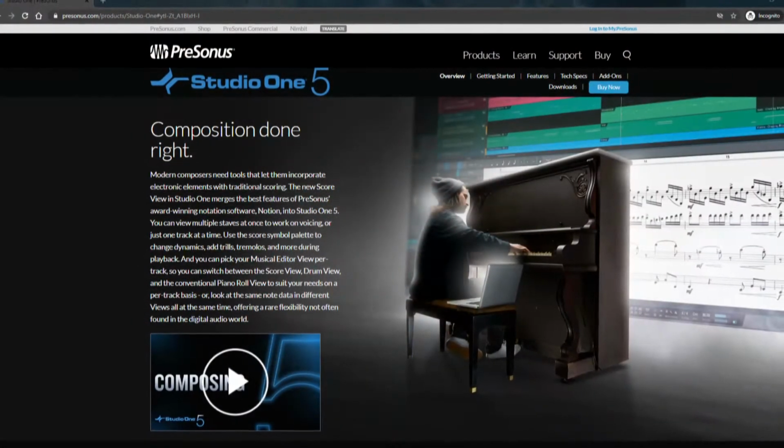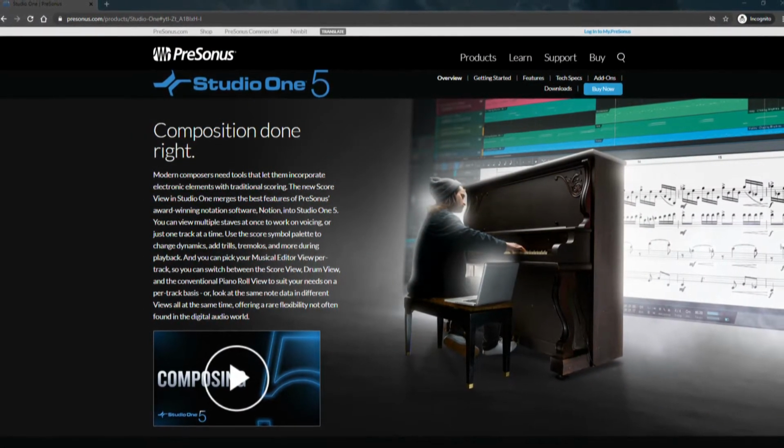Also, they added a notation view. So you have the edit view, a piano roll view, but now also you have a notation view. I'm not sure if that's the official name of it, but I think you know what I mean. So Presonus also has a software package called Notion, which is a notation software package. And some of the features from Notion are now integrated into Studio One. So that's a very nice touch, even though personally I don't really use notations all that much, but still it's nice to have.